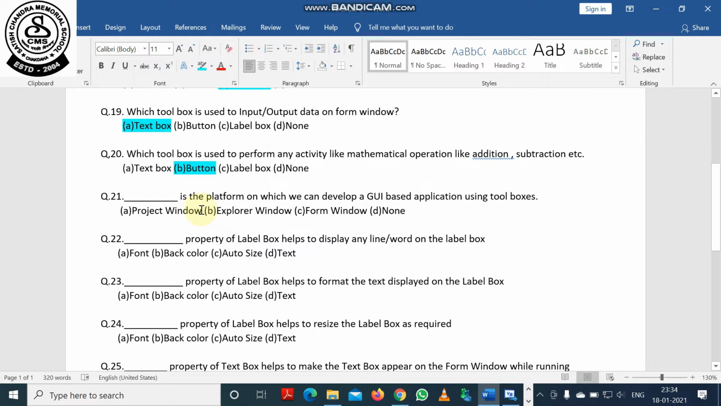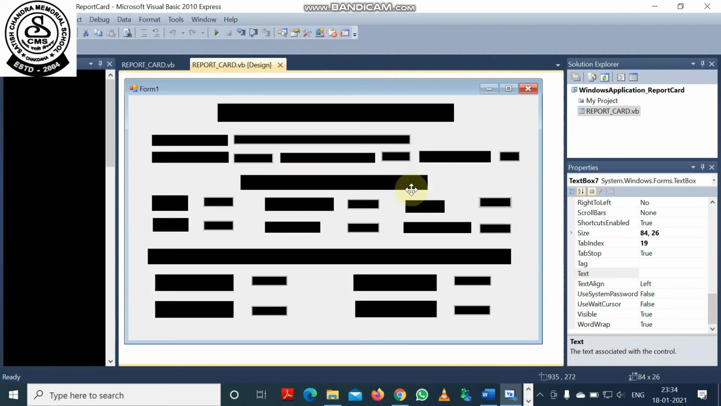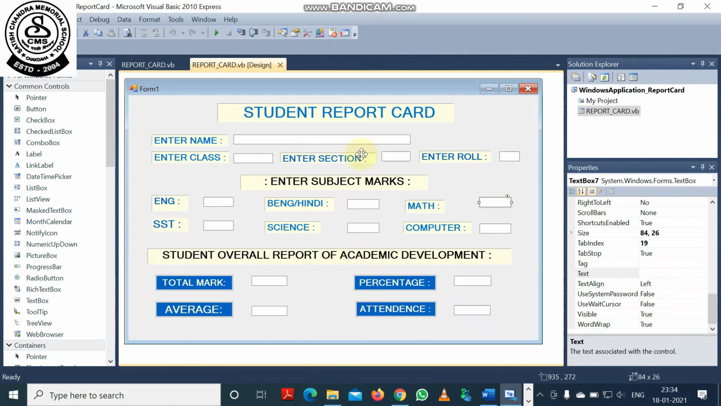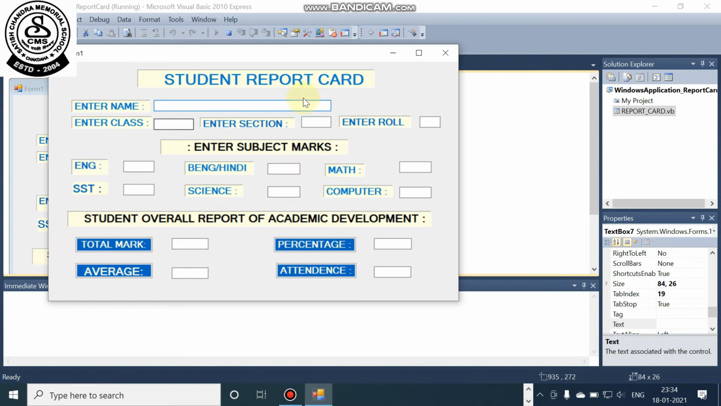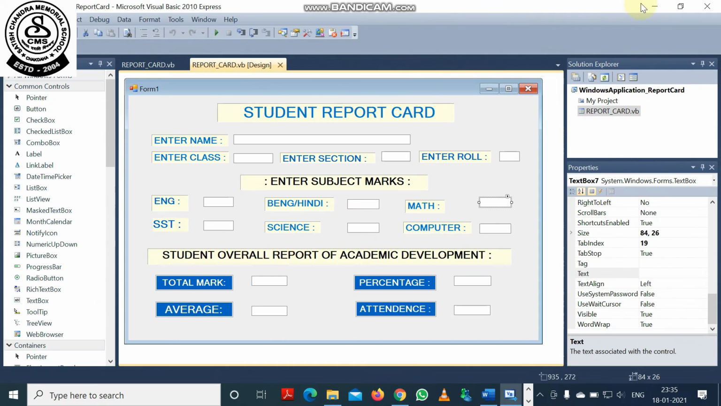Question number 21. Dash is a platform on which we can develop a GUI based application using the toolbox. The answer will be form window, because in the form window we actually create the application. This is the form window where we have made the application, and if I run it, the form is running. You can see the form itself is running. So this form is the platform where we create the GUI based application.